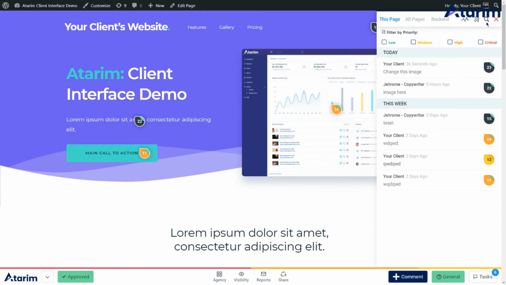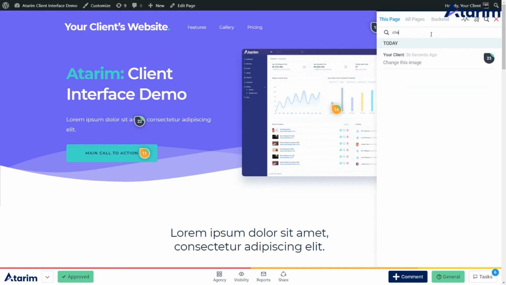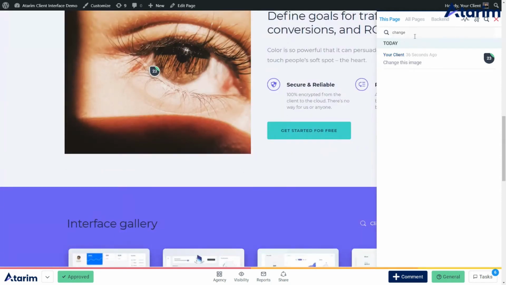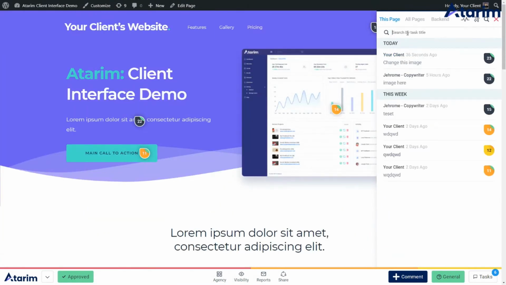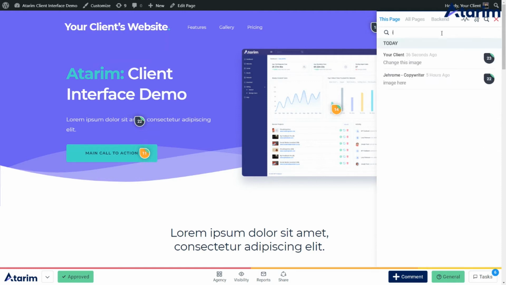And we also added real-time search. So I can start typing and say, change this image. There we are. Clicking on it will, of course, open the task for you. There is some kind of a test one here as well, and so on. So really quick search directly from the sidebar. Let's do the image. Oh, I misspelled this one. Image here.